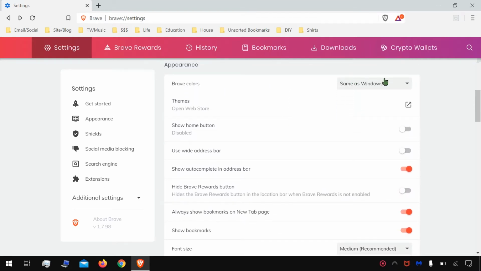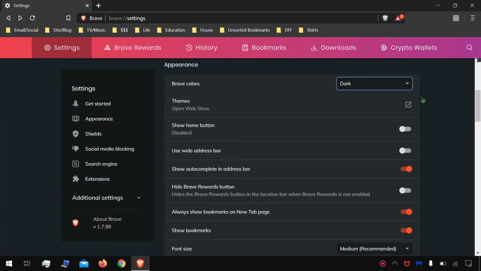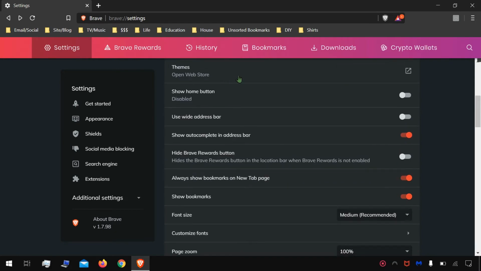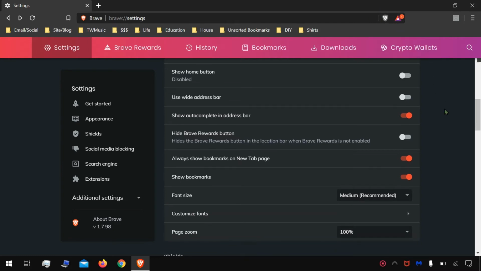Brave colors, same as Windows, dark and light. So light, we'll see what light looks like. It looks like light is the same as Windows. And then dark theme or dark color, this actually looks a lot better. So this is the one that I prefer to select and keep. Themes, so if you click themes, you can, I guess, find different themes and install a different theme if you don't like the one that is currently showing for you.